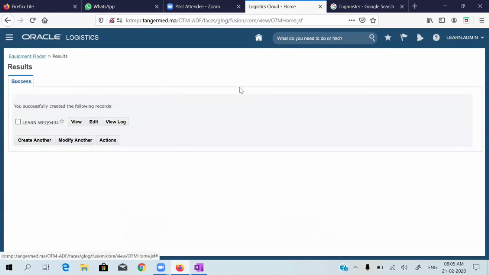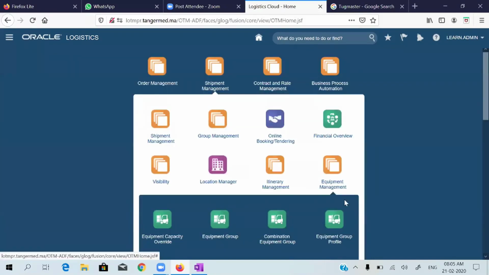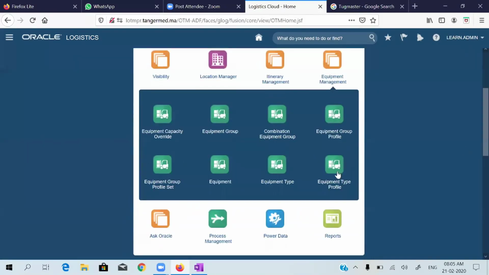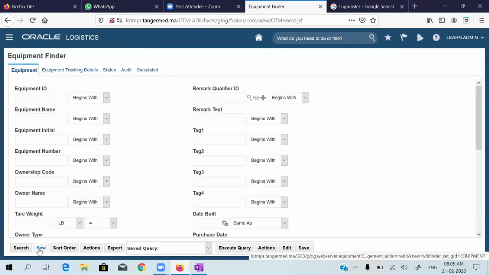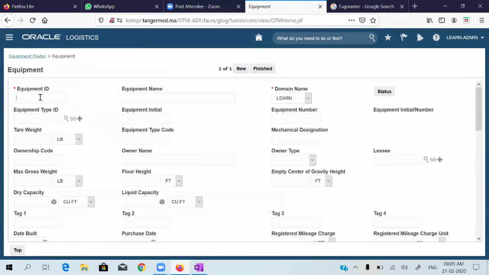Okay, so now what we created: I created an equipment and I created an equipment type. So how many equipments can I create? I can create n number of equipments. I will say EQ 6, and here I will say 20 feet.